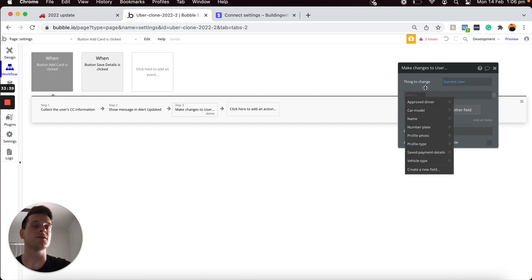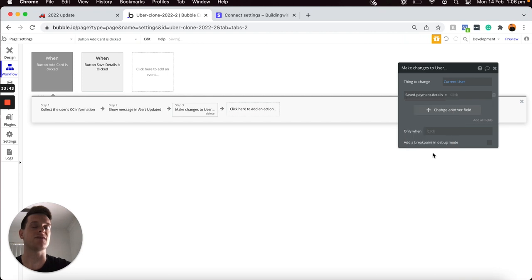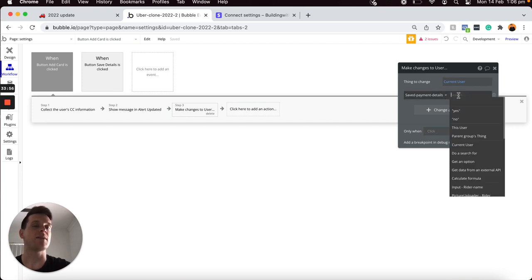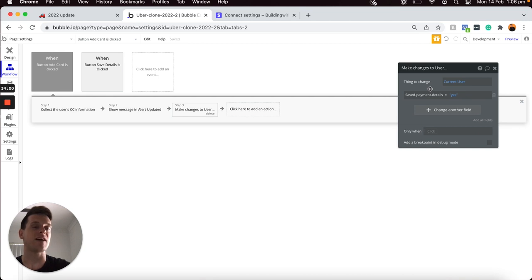The field for this user I would like to change is the saved payment details field, which if you remember was stored as a yes/no field type with a default value of no. So by default, a user hadn't saved any payment details. It's at this point in time now where I want to update this field to be yes, because we have in fact now stored their payment information.